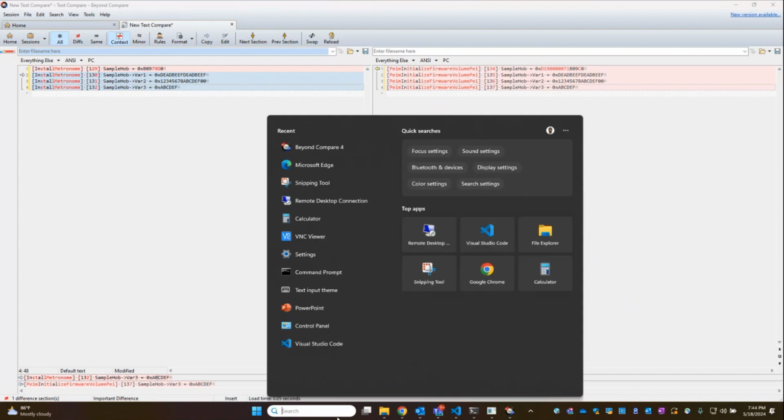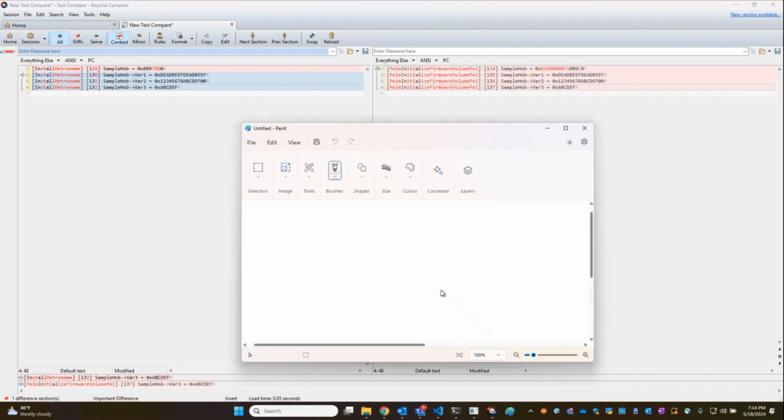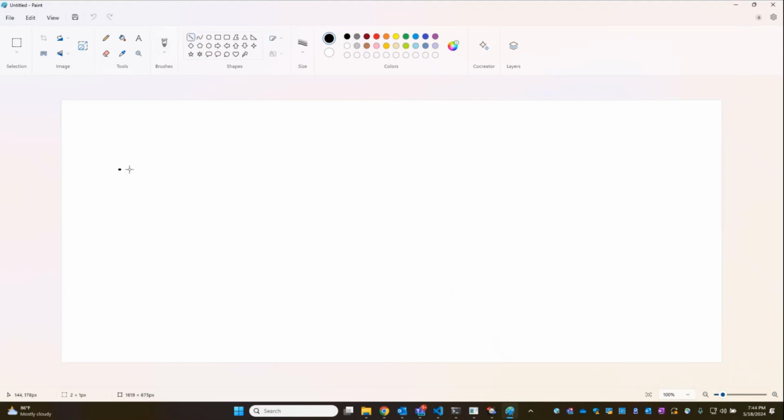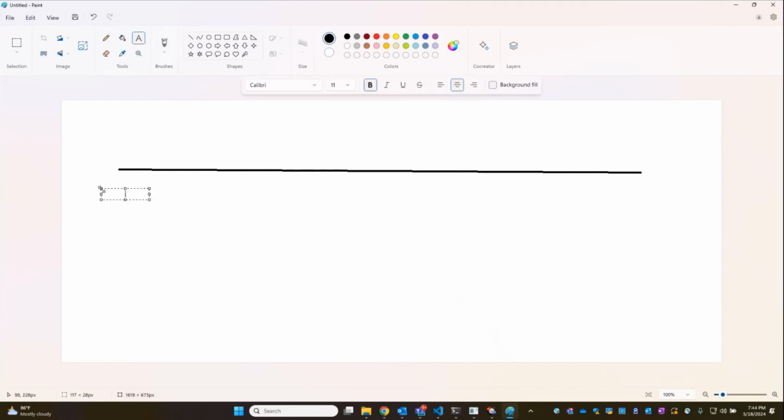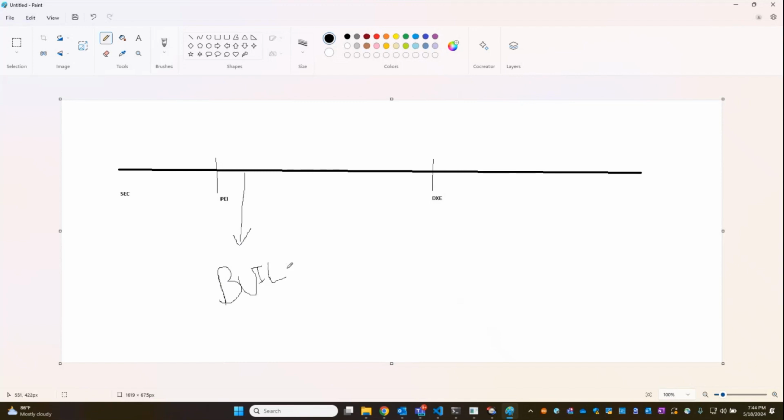Okay, so now let's go back to our favorite Paint. So now let's draw this diagram. Okay, so we have our SEC phase, and then we have our PEI phase, and then we have the DXE phase. Okay, so at this point we have built the hob. Okay, and somewhere in this phase we get the hob and then we have printed. In our case we are just printing, but we can actually use the data.